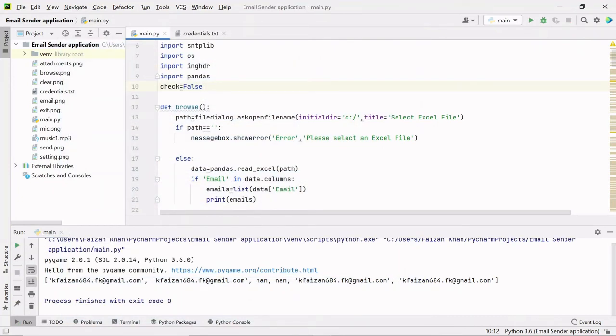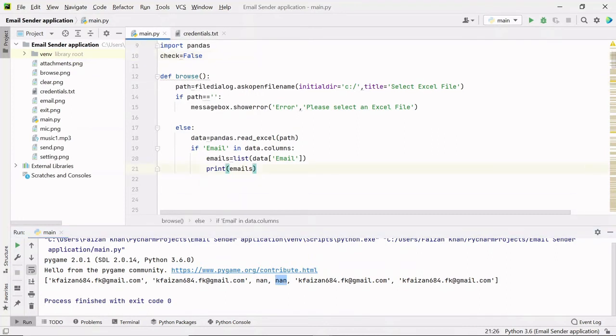So as you can see, all the email addresses are now inside this list, and here you can see NaN. It means there is no email address present there. So now what I'm going to do, instead of printing, I'll create an empty list here. I'll name it final_emails, and this will be empty initially.